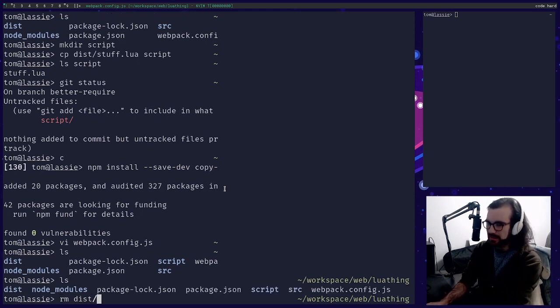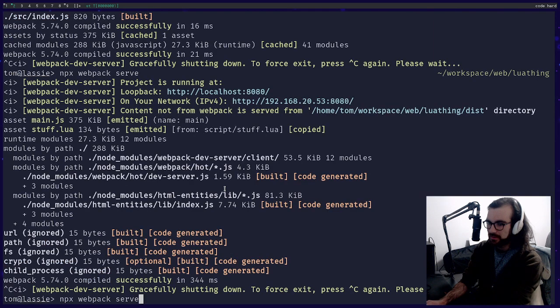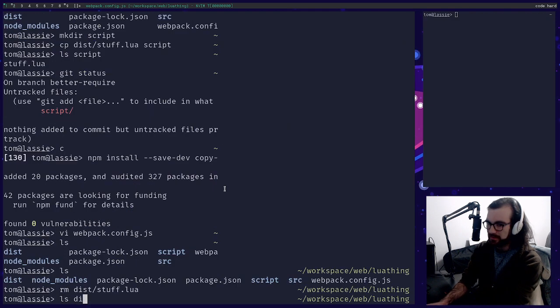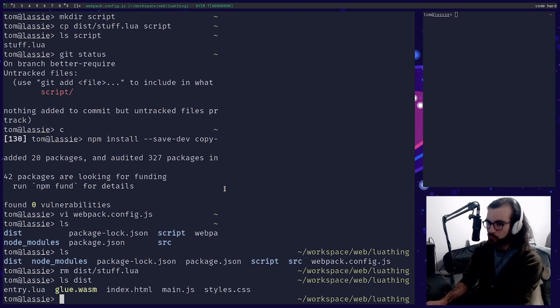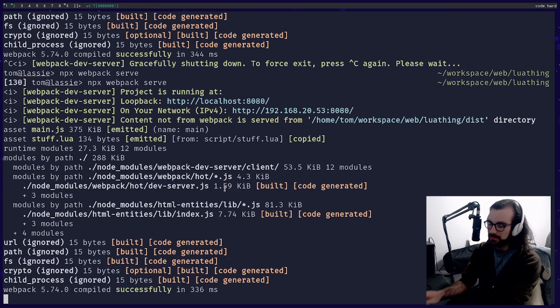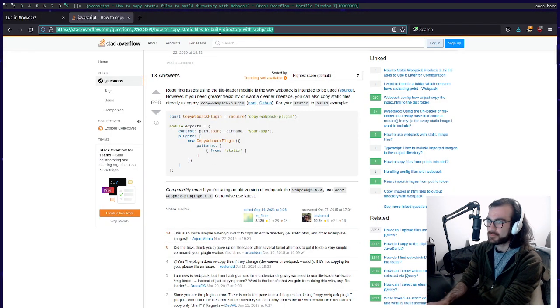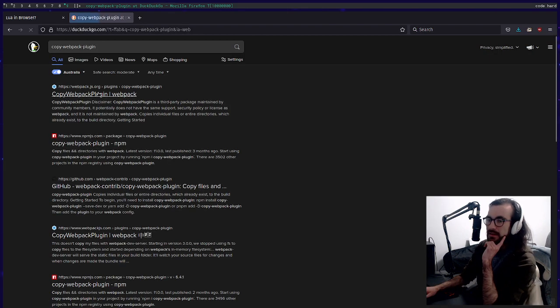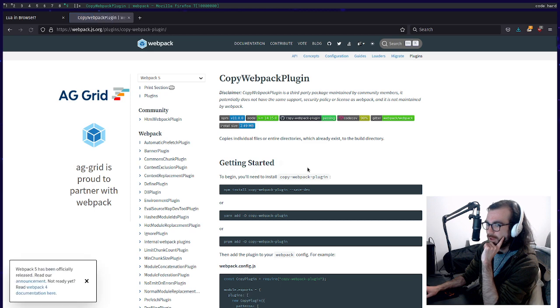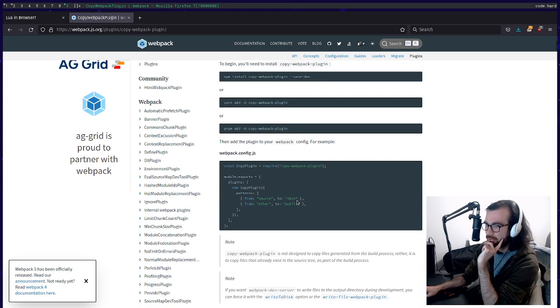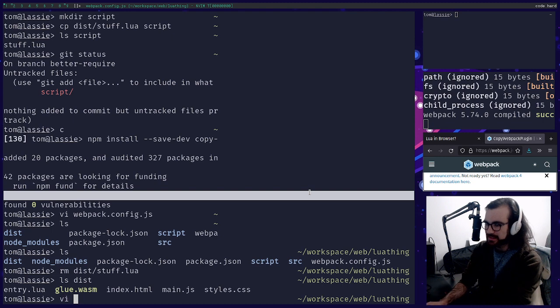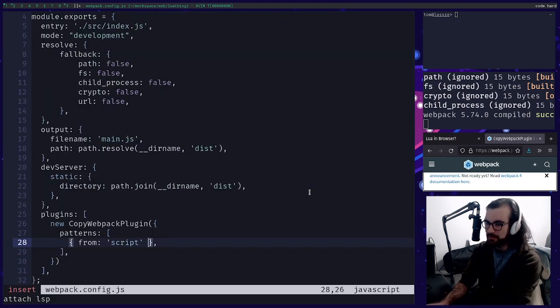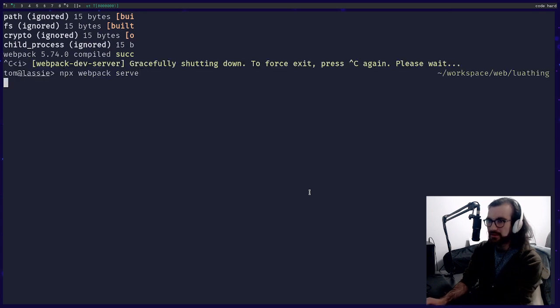So if I rm dist stuff.lua, npx webpack serve, it doesn't get copied. Copy webpack plugin. Let's check this out. So copy webpack plugin, how is this going to work? From to. It really is as simple as it seems. Webpack config.js from to dist. I don't know why I've gone for single quotes here. It's a bit weird. It's a little bit odd.